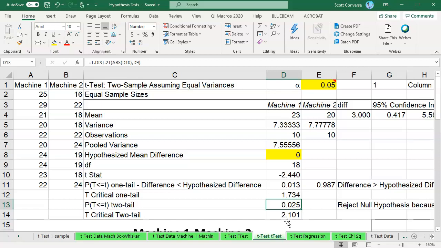Whew, there you go. That's how we would set up and run a hypothesis test when we're taking a look at two samples of data.